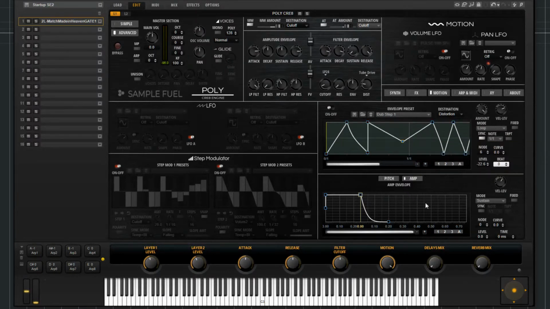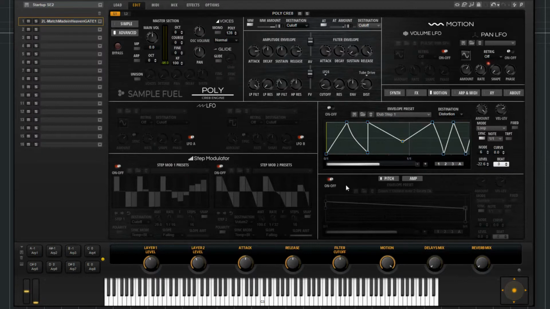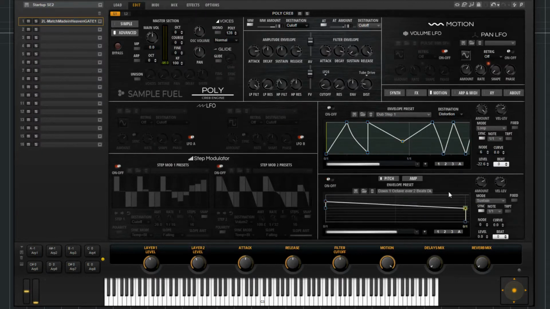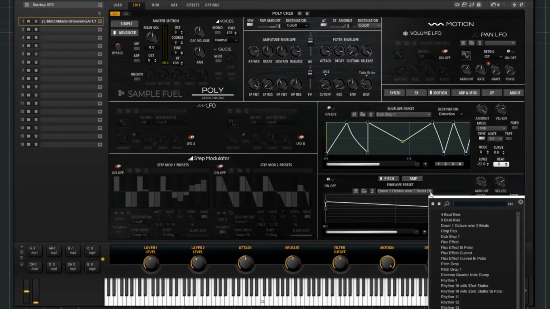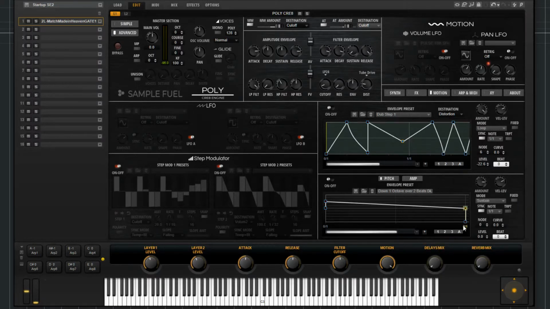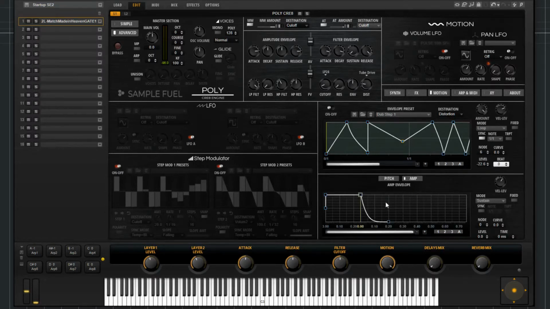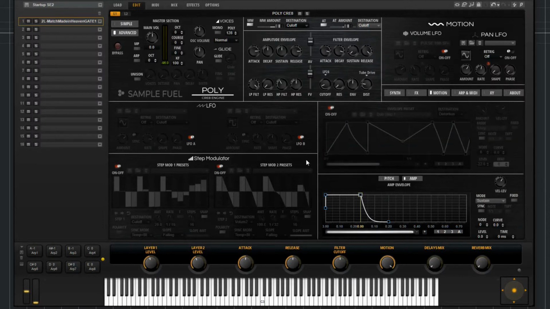The functionality up here is identical to the pitch envelope you'll find down here. Now this one is fixed just to pitch, so you don't have the destination right here, but you do have an amount knob. And you have presets that you can choose from. And like I said, all the functionality is exactly the same. And then we have an amplitude envelope where most of the functionality is the same. You don't have a destination because it's just the amplitude envelope, and you don't have an amount because it's not modulating anything.